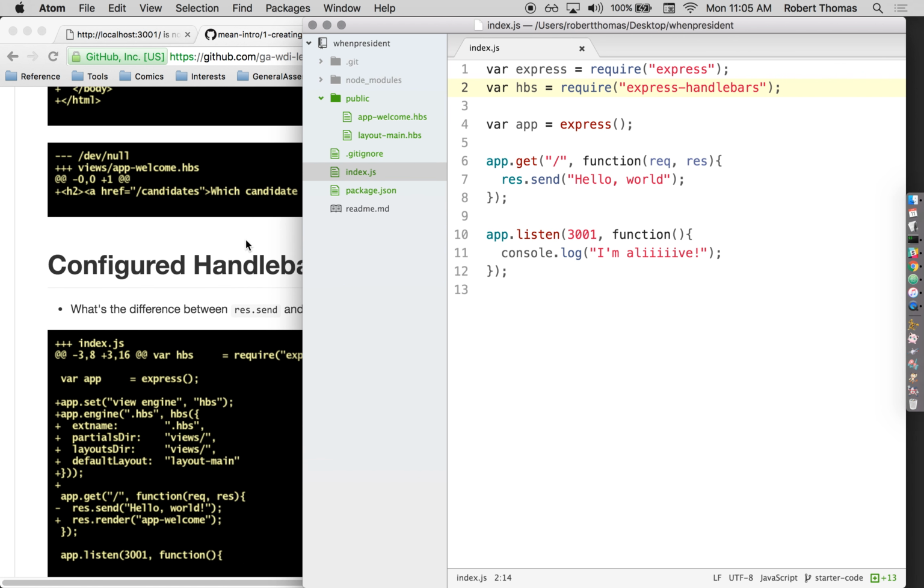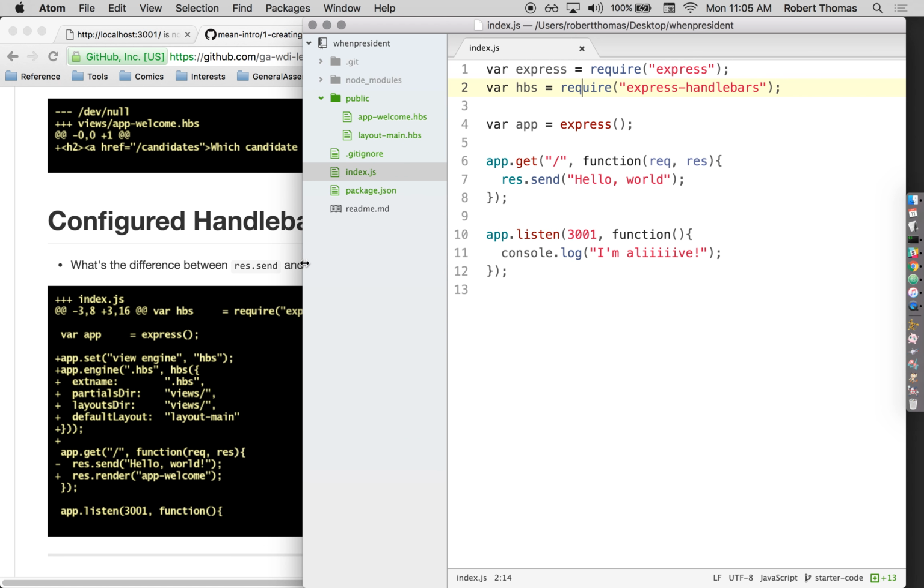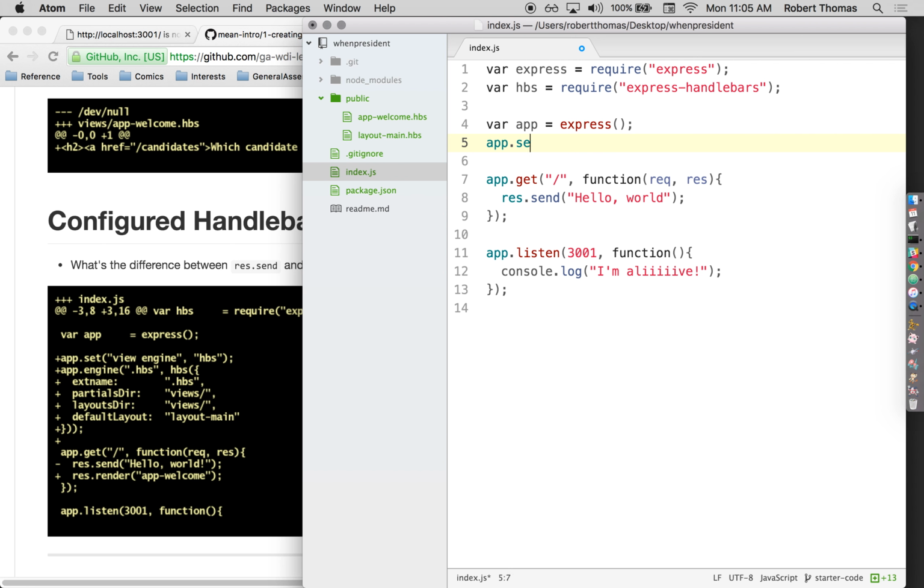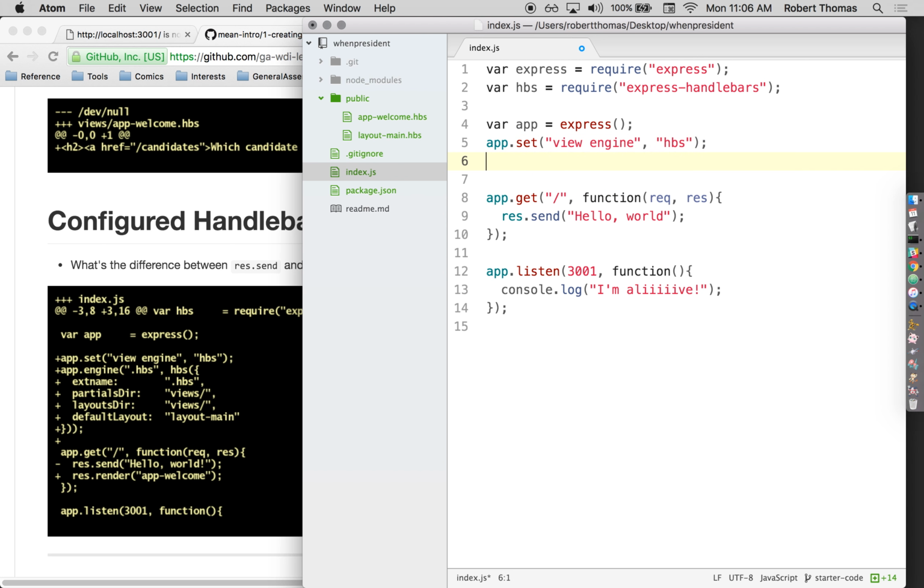Okay, so I set up some views for handlebars. Now I need to tell handlebars and Express to actually use them. So I'm going to do 2 very sort of boilerplate things here. These aren't things where it's super logical. It's just boilerplate for setting up handlebars. The first one is going to be app.set view engine hbs. And so this is telling Express your view engine.